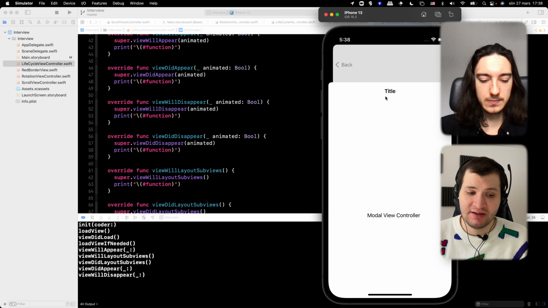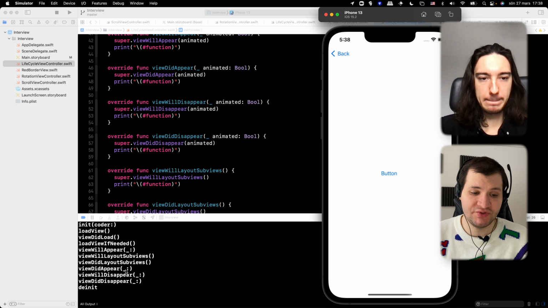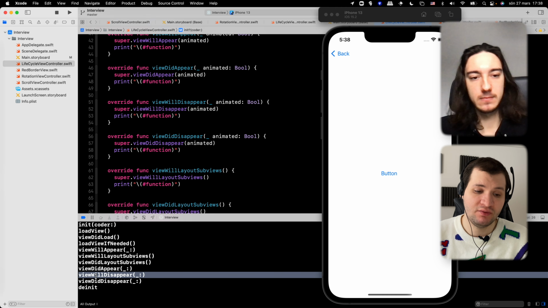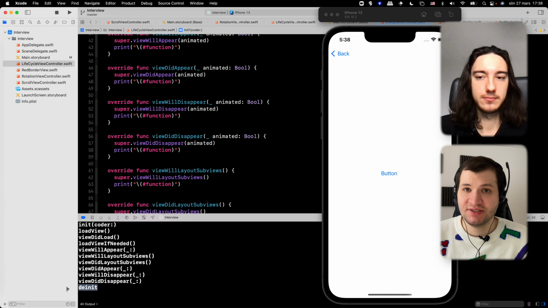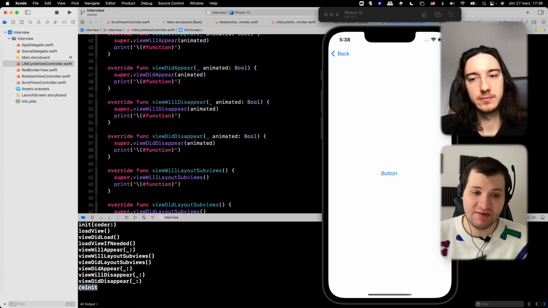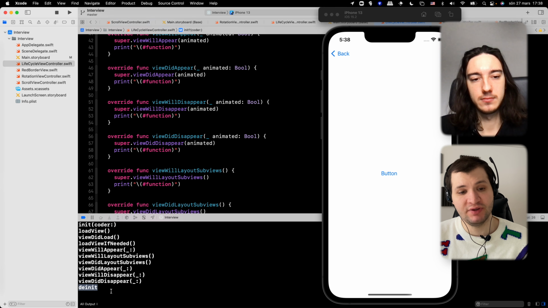And once I drag it down, we have them in reverse. So we have viewWillDisappear and viewDidDisappear, and deinit is called last. In case you don't see deinit for some reason in your view controller, that means that you have a memory leak and it's still in memory. So you have to work with the memory profiler.